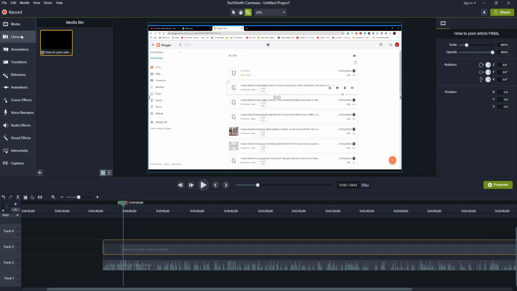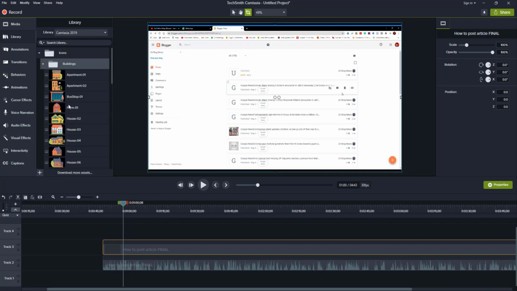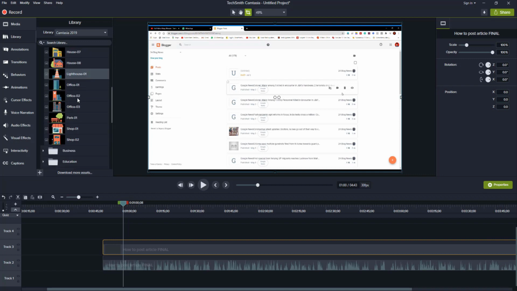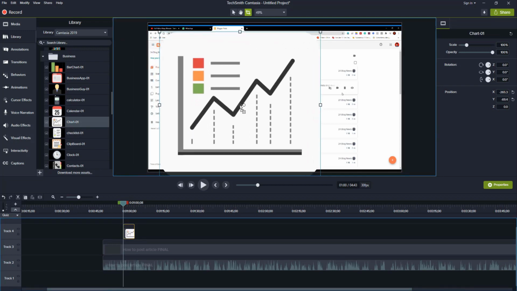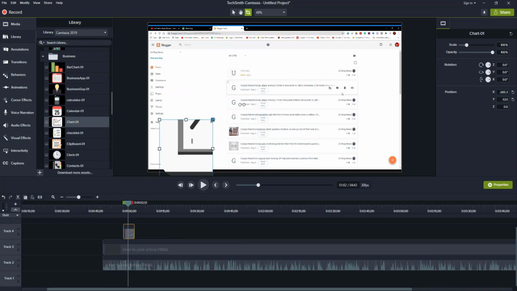And then the second thing they have given here is the library. In libraries they have given a bunch of stuff over here. You can add buildings, icons, or select a business category. If you have a calendar to be inserted, or a graph to be inserted, just select it and drag it into your picture. You can see it has appeared over here, and you can adjust the size in the picture itself.